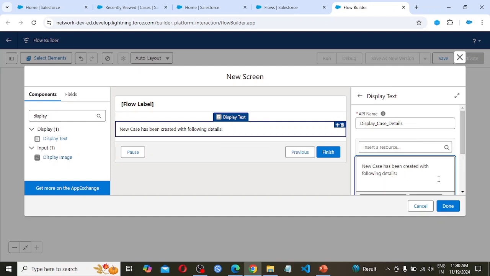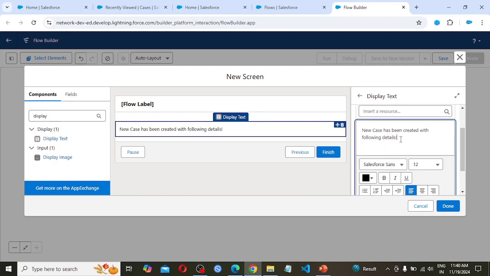So new case has been created with following details, making it bold.